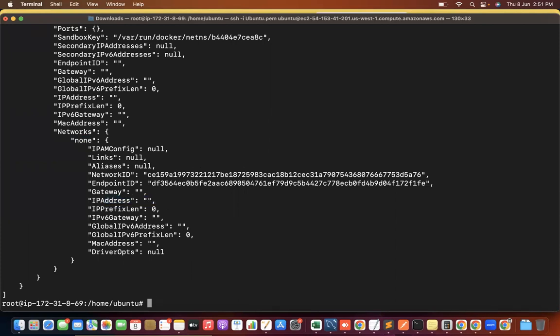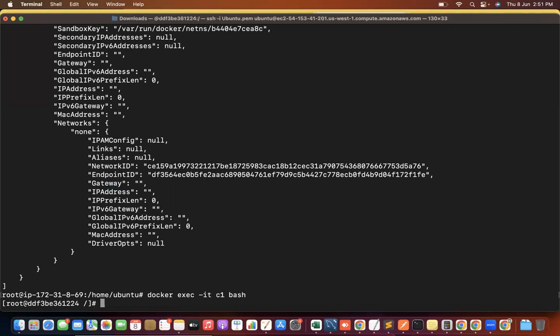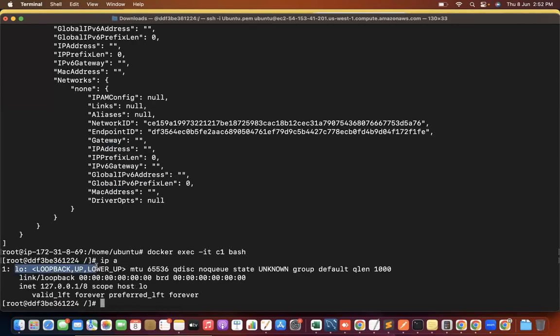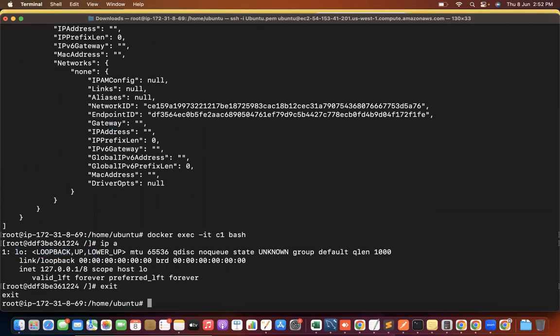Even if you log into that container, docker exec -it, and the container name is C1, I will type bash here, and I have logged in. If you type ip a, can you see here? You can only see the loopback IP address. You will not see an IP address for your container C1.